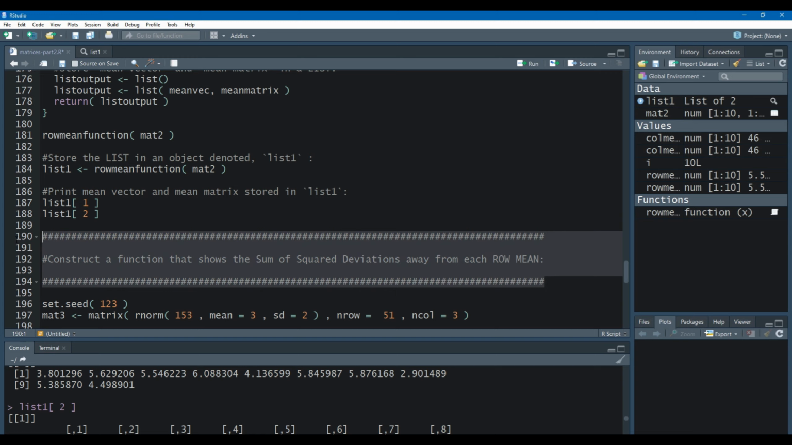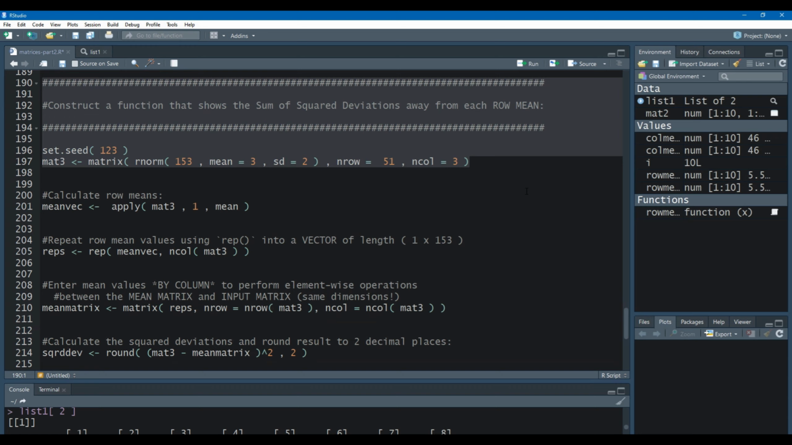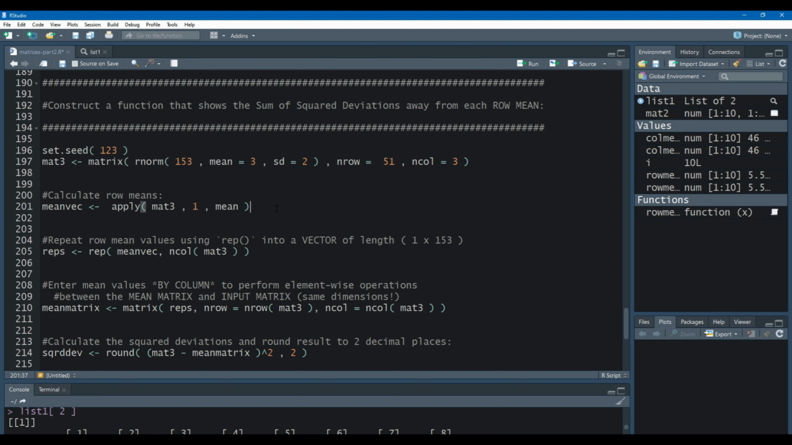And we're now able to construct a function that shows the sum of squared deviations away from each row mean. So the sum of squared deviations is an important statistical concept. It's used in calculating the variance, the standard deviations, basically univariate descriptive statistics and multivariate descriptive statistics. So the sum of squared deviations is extremely important, and it also shows up as sum of squares calculations in regression concepts. So this is a good application to know, a good skill to know, and it's certainly important to see how these are calculated and a good application of using the apply statement.